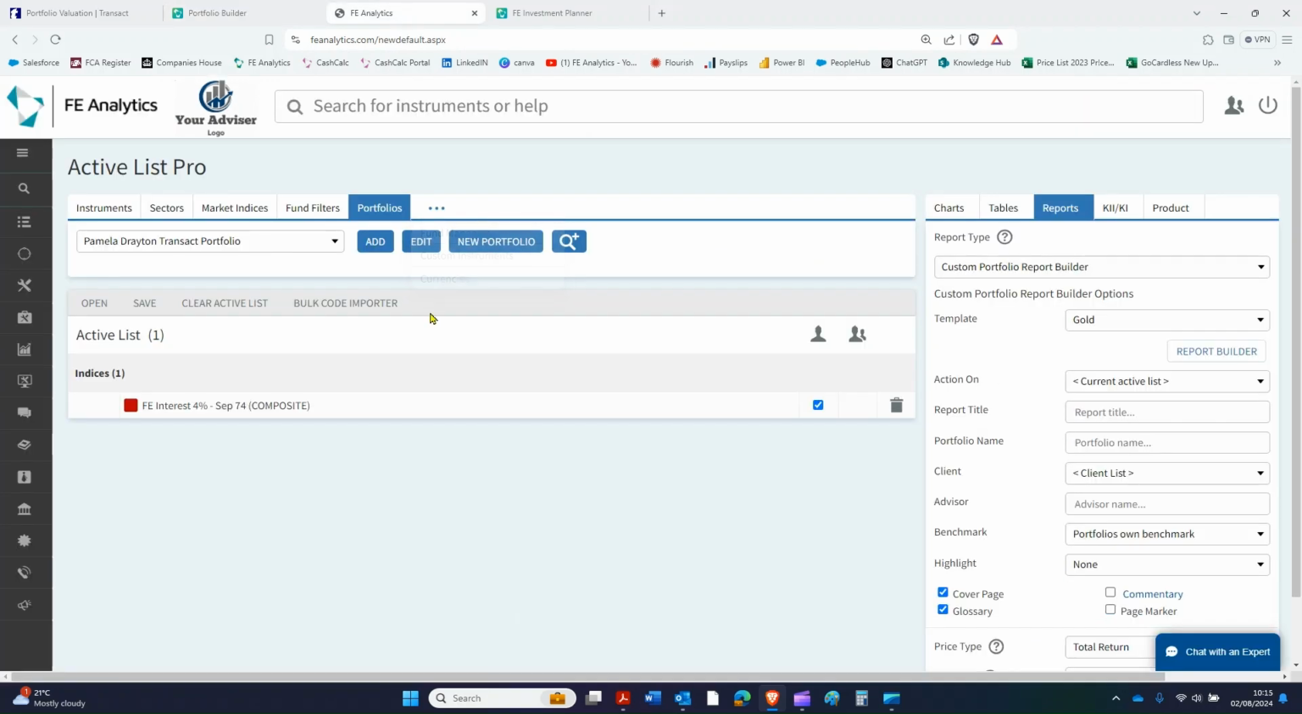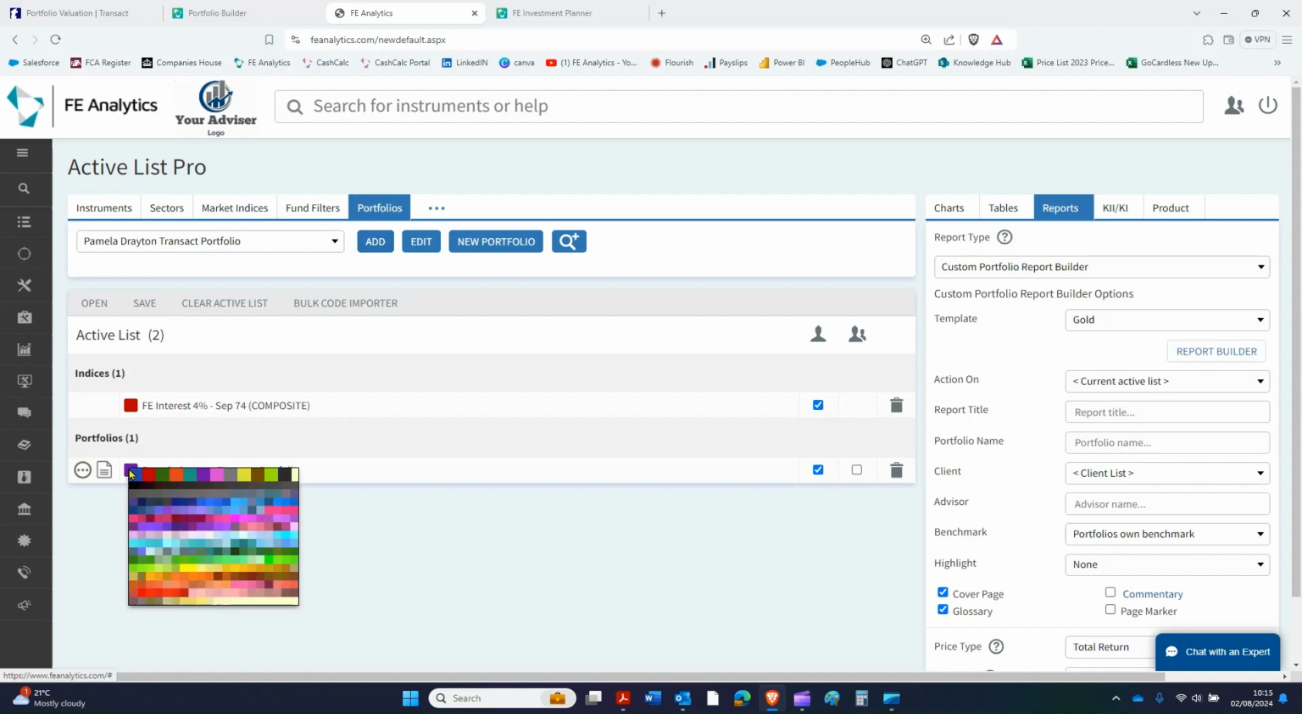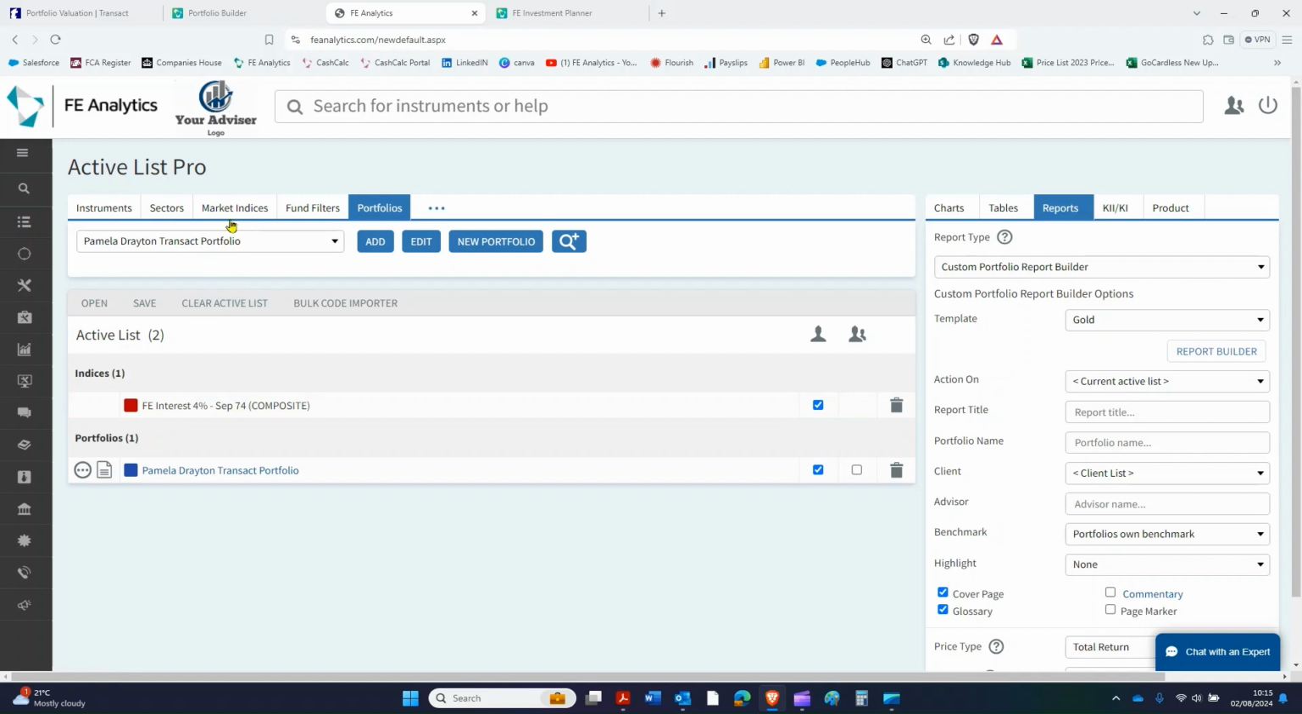So if I pop into analytics, here's one that I made earlier. If I come into the system, under the portfolio tab here, you will neatly find Pamela Drayton Transact portfolio that you've just pulled across from their side. So I'll add that into here. Might just change the color. I want Pamela to be blue. There's my index I want it to compare against. I found that under the indices tab, but clearly those of you that are using analytics will know you can compare that against anything you like.